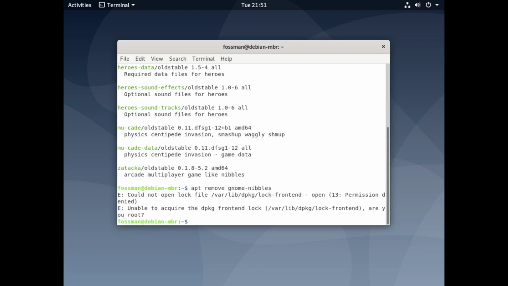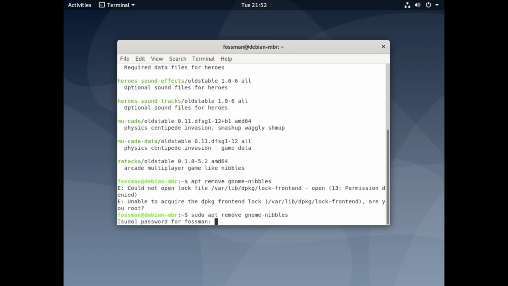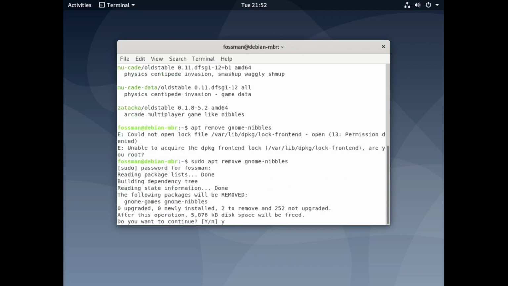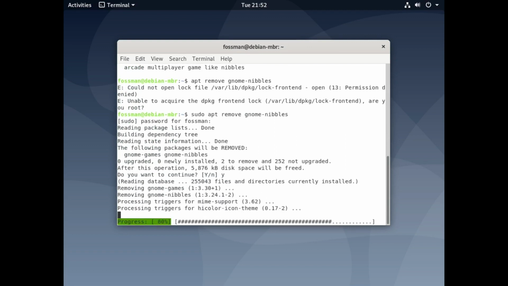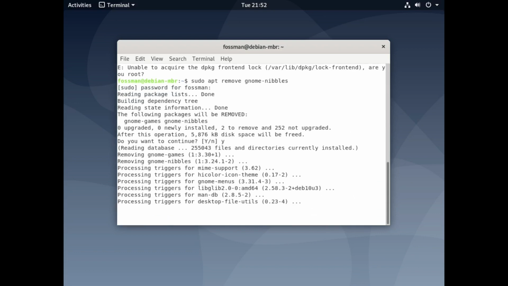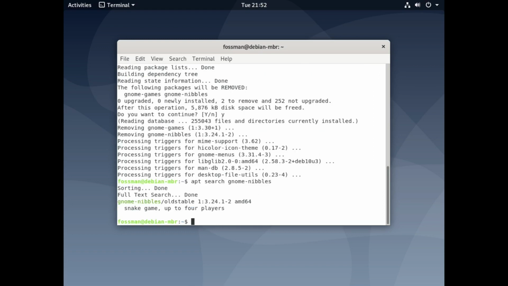And permission denied. Oh, I forgot sudo. Sorry. sudo apt remove gnome-nibbles, and put in my password, and select yes to remove. And then we can go apt search gnome-nibbles. And there it is right there, and it's not installed.